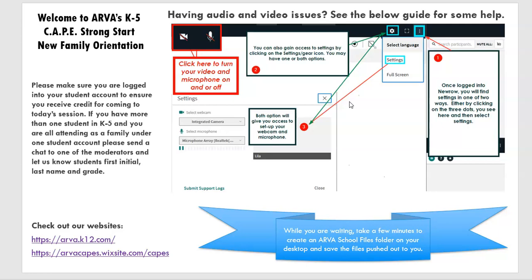You can see there are several ways to go into your settings and access that. When you log in, you may see the camera and microphone here. You can select those to turn those on and off. You can access whatever camera or microphone you're going to be wanting to use here. So if you have your headphones plugged in, you can select those. You just want to make sure you've got everything selected that you're using in order to be able to use that camera and that microphone.